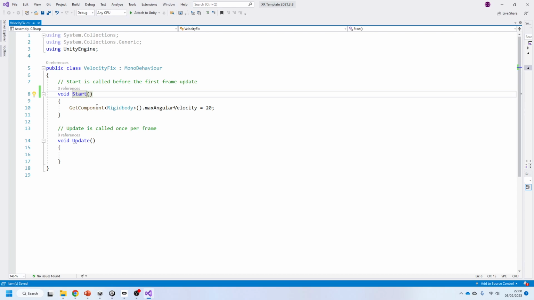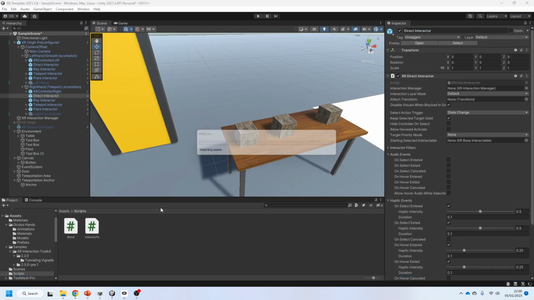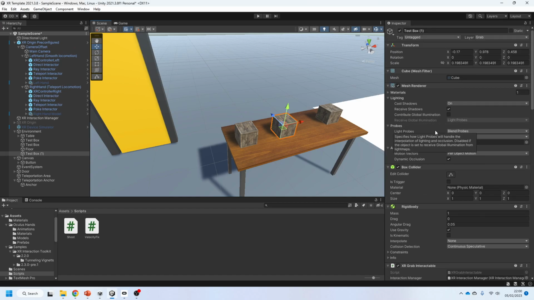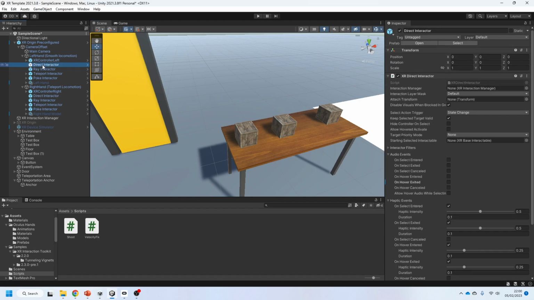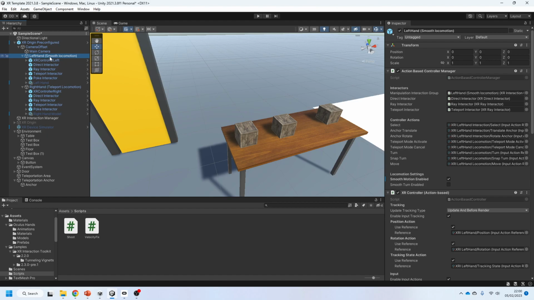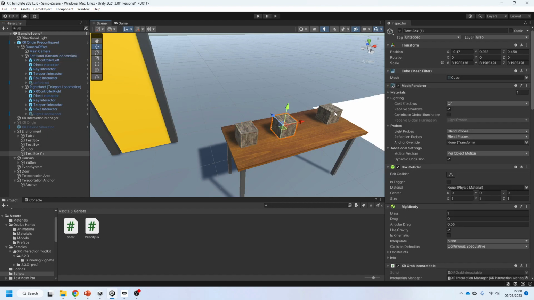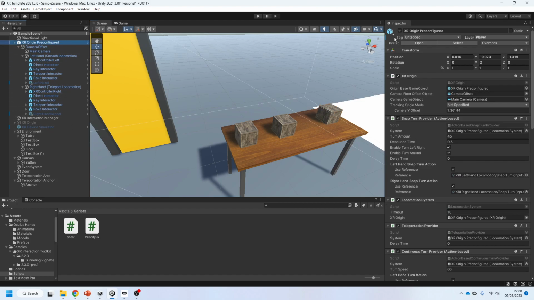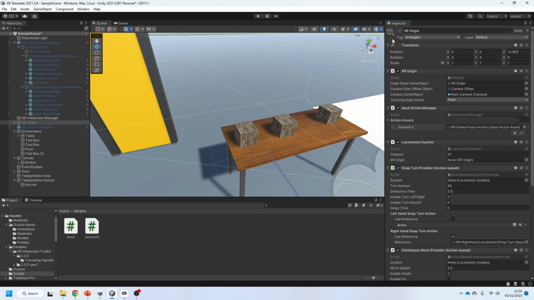There you go, I can spell the word start. Just for testing, you're on the grab layer. I'm going to turn the pre-configured one off, turn the XR origin back on, player layer only for you. Let's do some debugging.